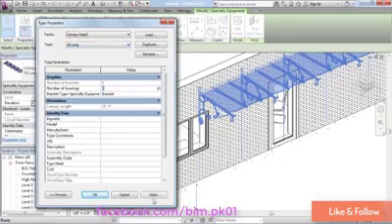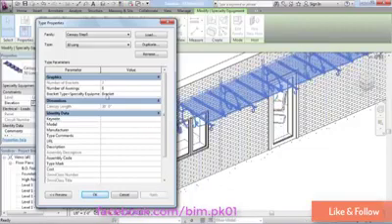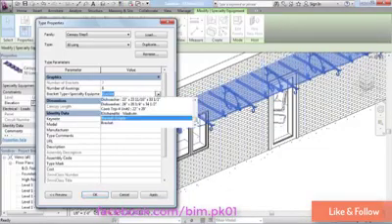So I'm going to change it back to 6 and Apply. You'll see it adjust there. Now here's the bracket. So let's try that one out.